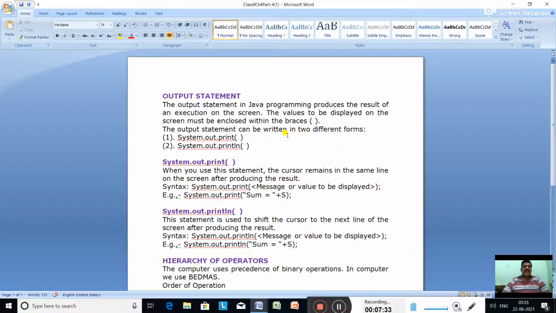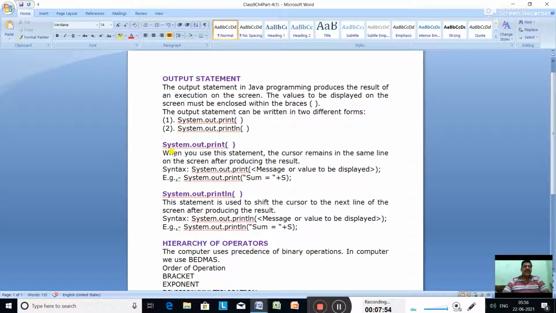The output statement can be written in two different forms: System.out.print and System.out.println. Do you know that System.out.print prints the output, whatever is given in the bracket, and doesn't change the line, whereas System.out.println prints the value and changes the line. When you use System.out.print, the cursor remains in the same line. That means the line is not changed on the screen after producing the result. Syntax: System.out.println, and whatever you want to print you put within the bracket.